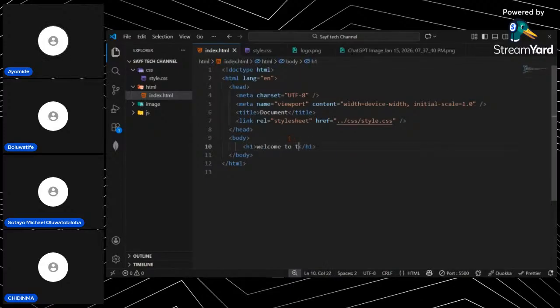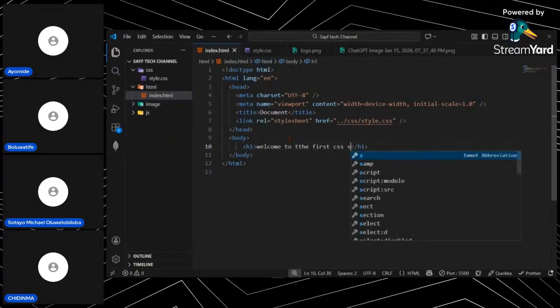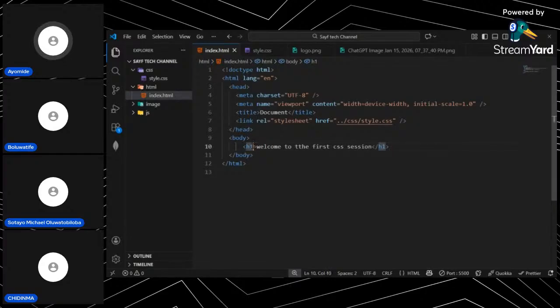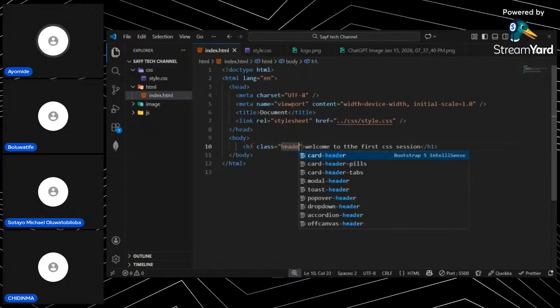Welcome to the first HTML, CSS session. And I want to start with h1 now. Let's say I want to give it a class of head text.